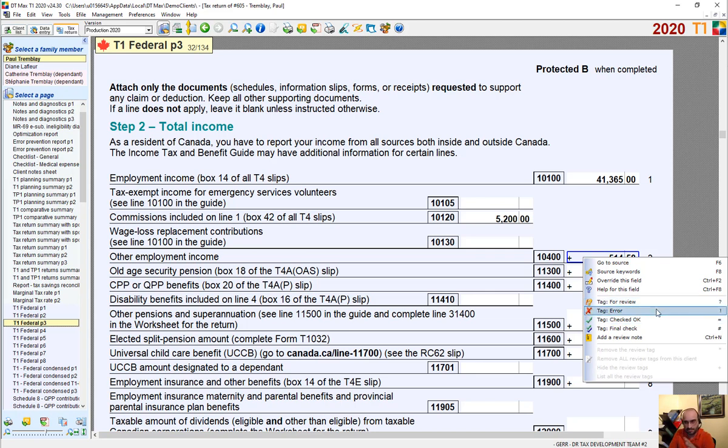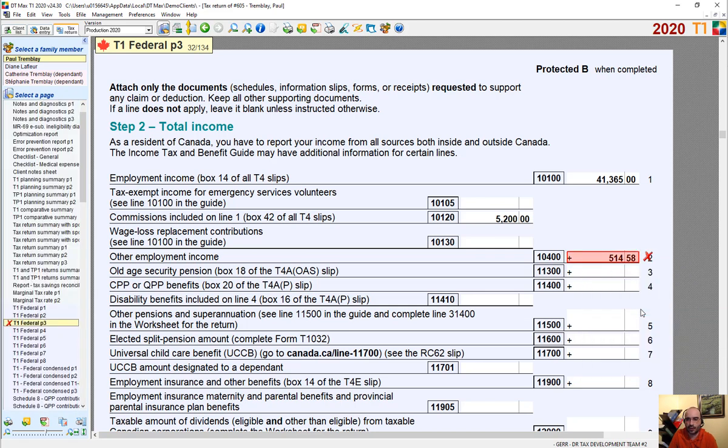Example, let's say I check this, it's an error. Something's wrong. So I right click and then I choose tag error in this case. And notice the program will now assign the review tag of an error for that field. It highlights the field in red and also highlights the page for which the review tag is on in the Forms Navigator here on the left. So you get two levels of tags.